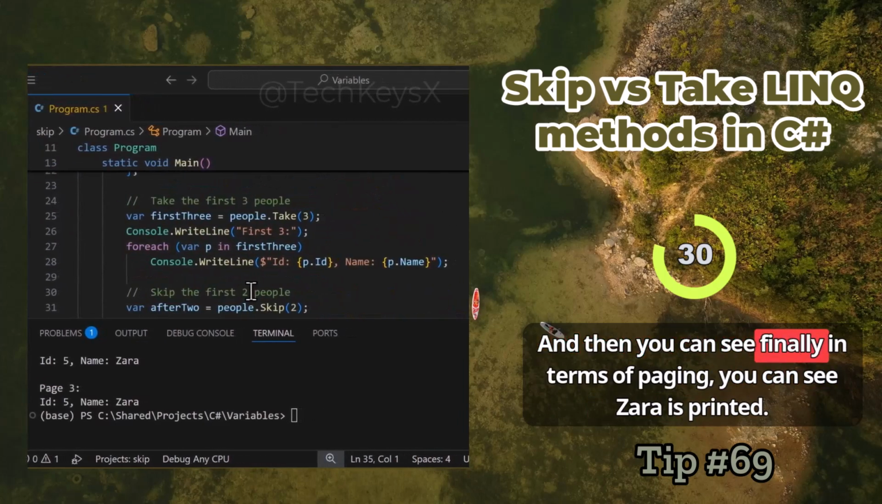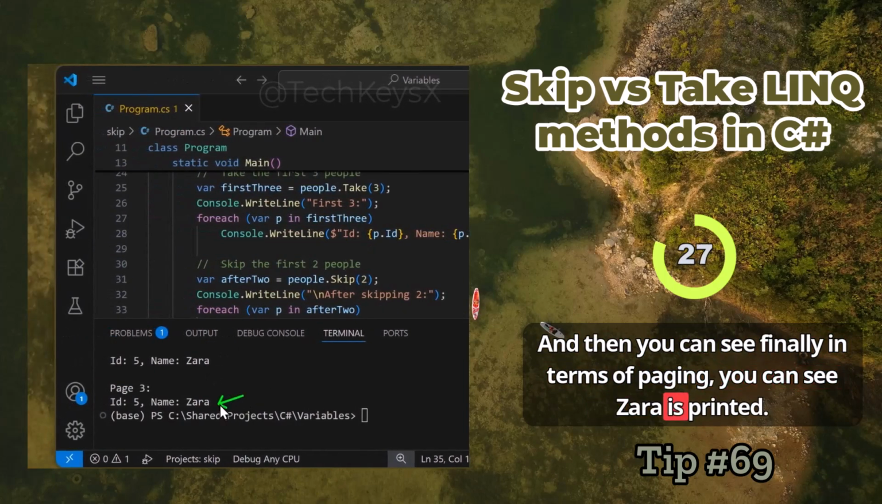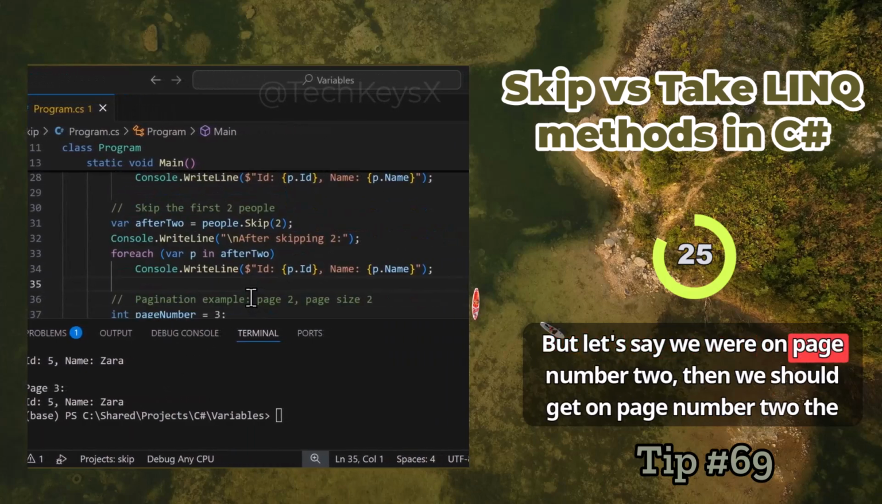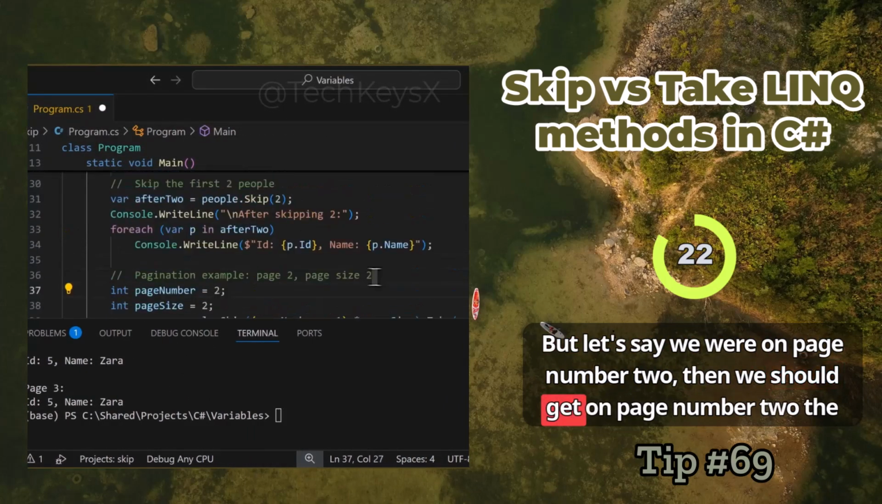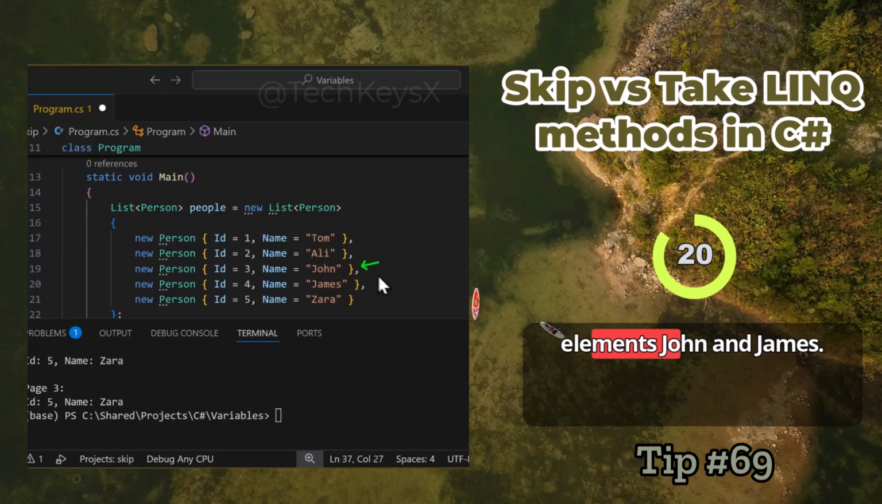And then you can see finally in terms of paging, Zara is printed, but let's say we were on page number 2, then we should get on page number 2 the elements John and James.